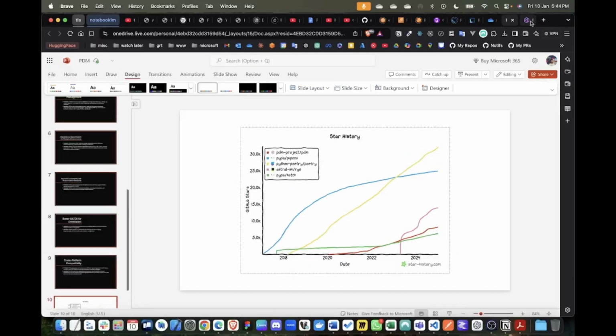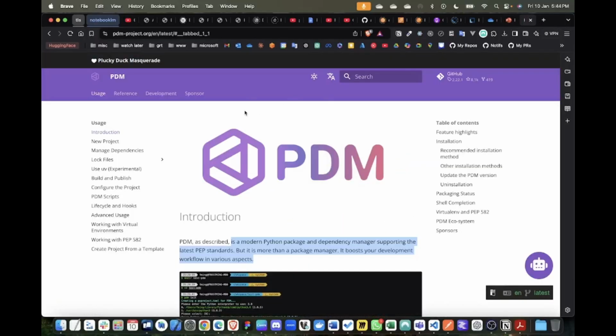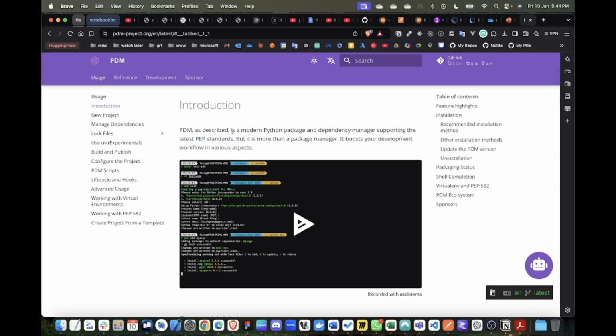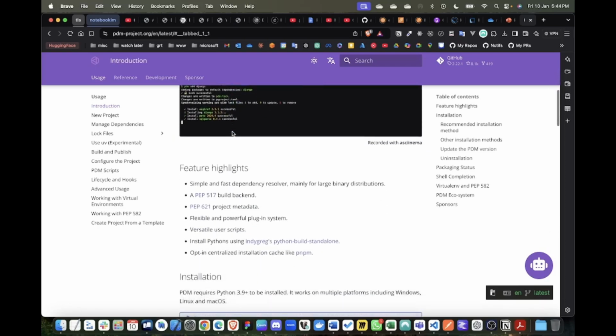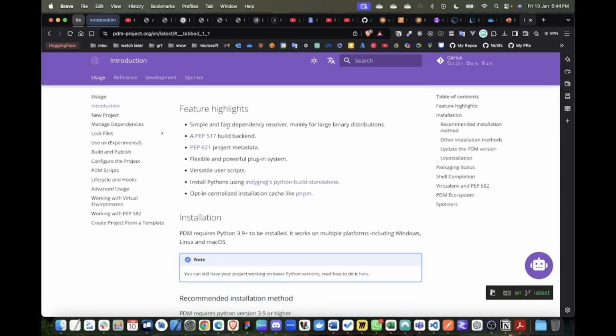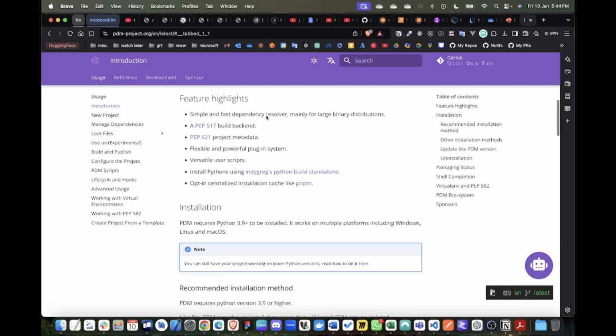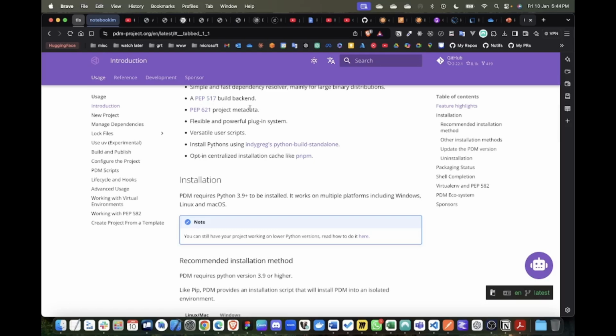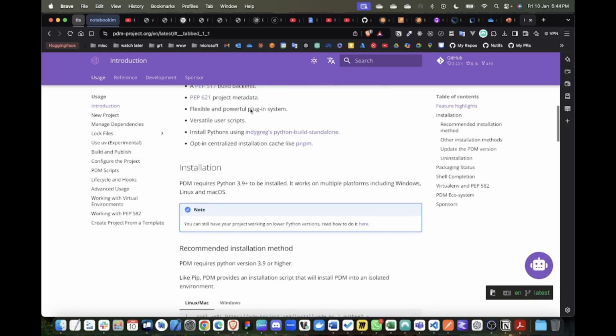So if we go to pdm-project.org, you will see this is the official site for PDM. And this is the text that I put as is in the presentation. You can see the feature highlights: simple and fast dependency resolver, mainly for large binary distribution. This is true. I have experienced that in Poetry, that's a little bit slow, but in PDM, it's extremely fast. It complies with these standards that I also mentioned in the presentation.